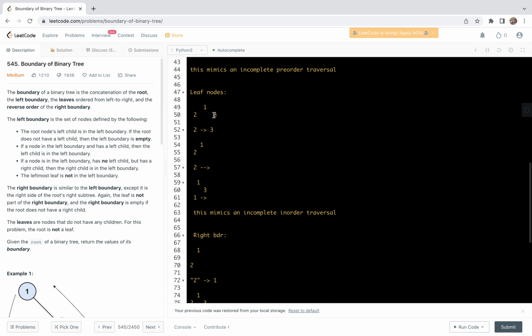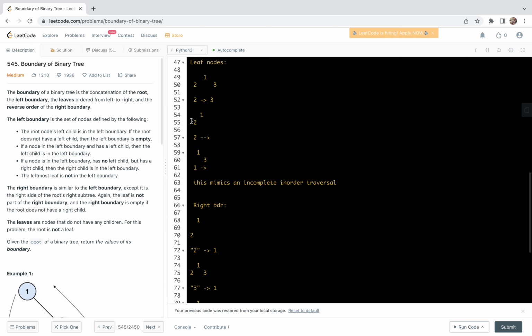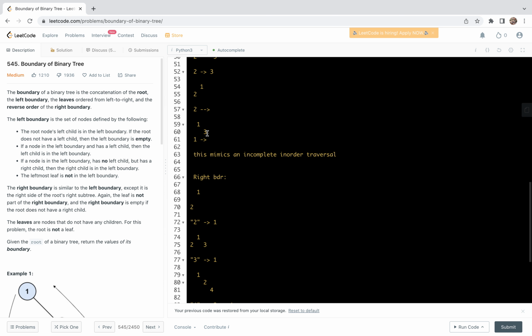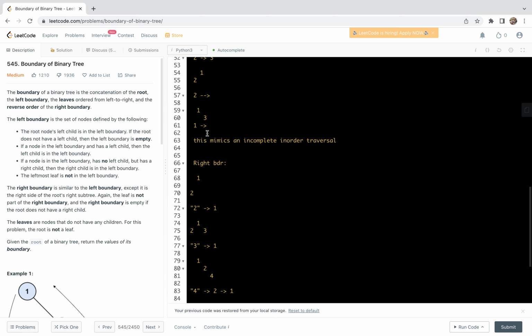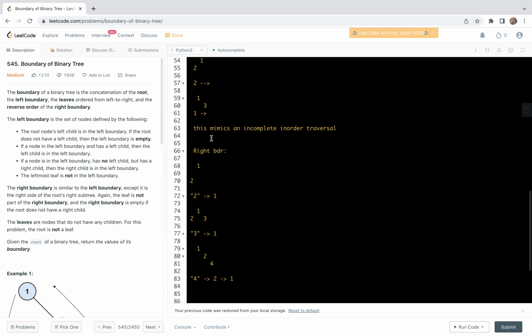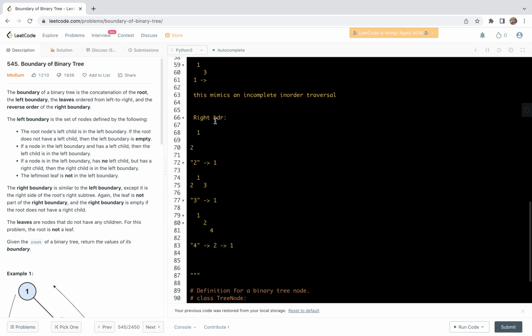Now let's look at the leaf nodes. This is actually very simple. For example, here 2 and 3 are the leaves, and in this example 2 is the leaf, and in this example 3 is the leaf. This is going to mimic an incomplete in-order traversal. Now let's look at the right boundary.